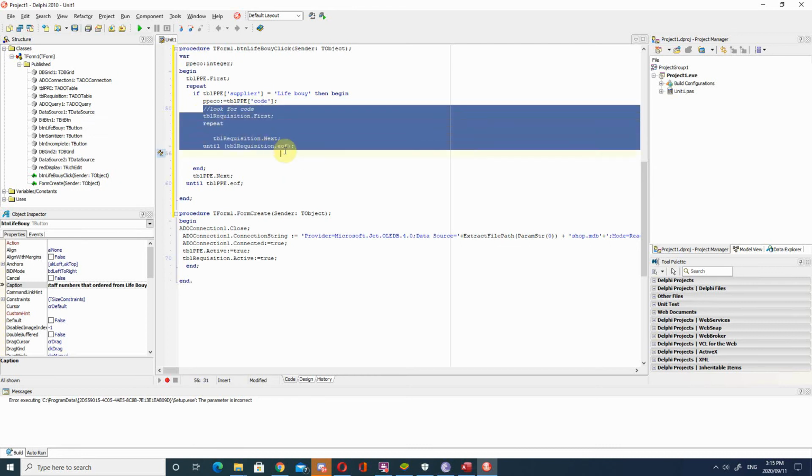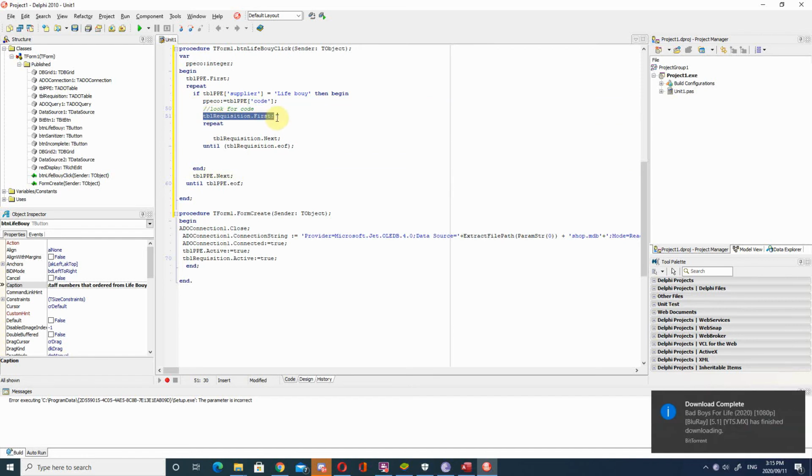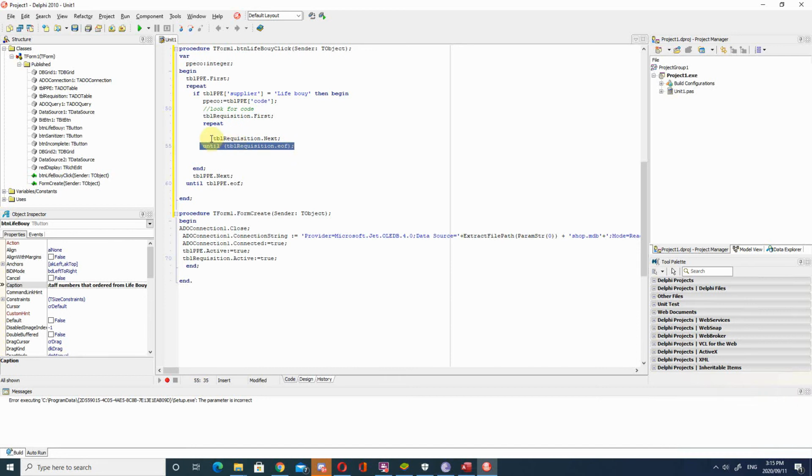Can you see that this piece now we're doing inside here, because as soon as we found Lifebuoy we wanted to keep the code, and now we want to go look for that code. So we have to go to table requisition first, then we want until we're at the end of that table, and we want to go to the next one every time we do this.